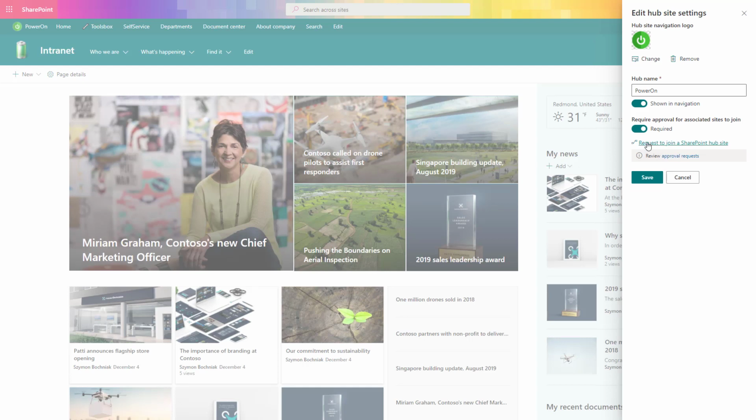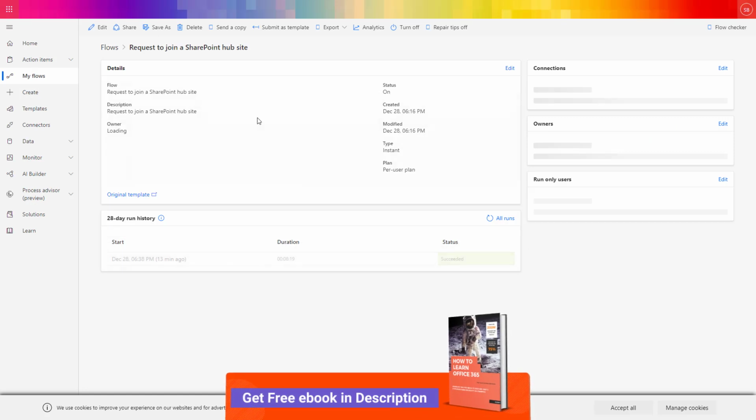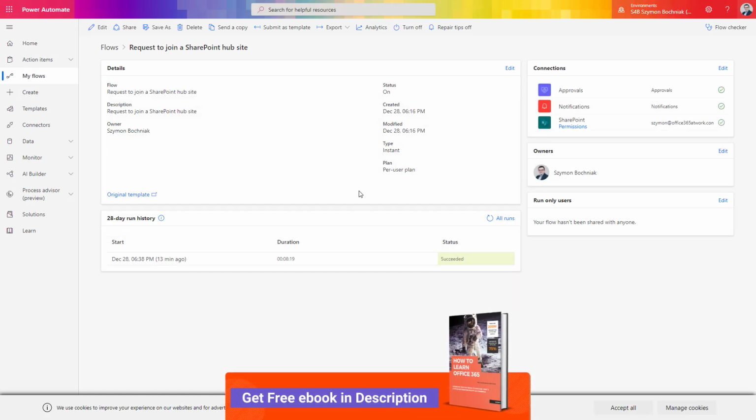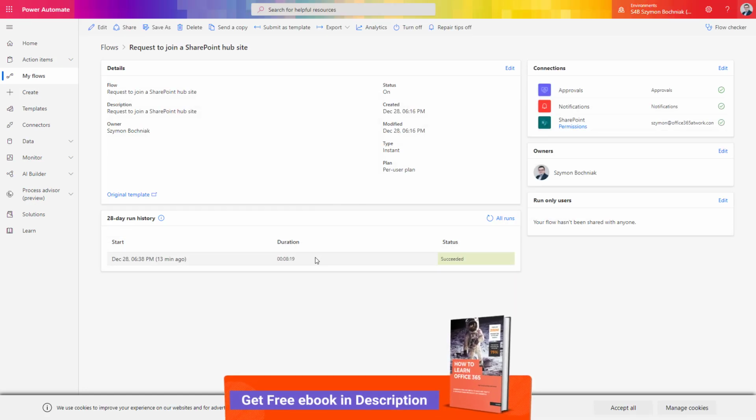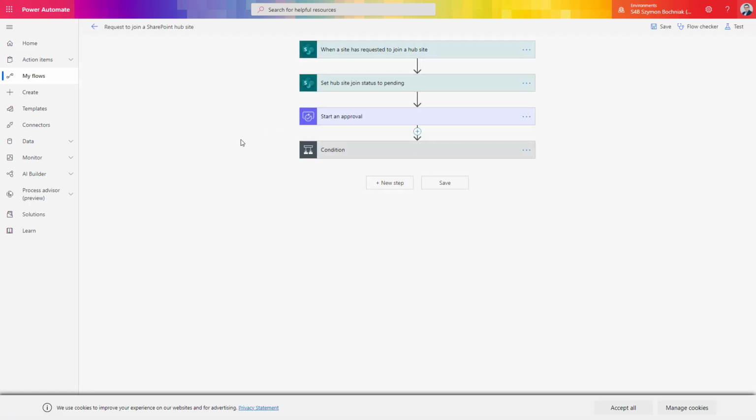Please remember that the approval process is based on the Power Automate application, so in the background you have the approval workflow, where you can see the history of it, you can edit it, and you can change it whenever you want. Of course, the basic process is very simple, but if you would like to, you can customize it and adapt it to your needs.